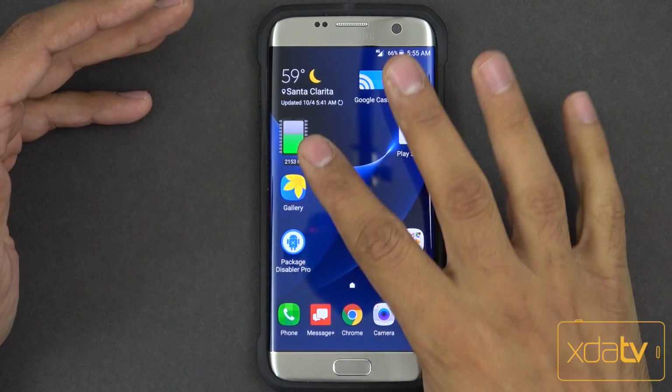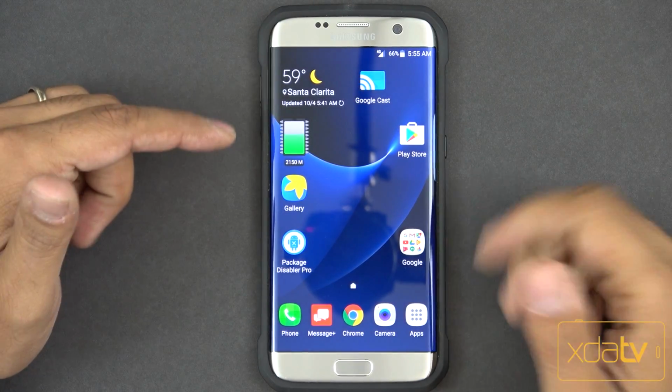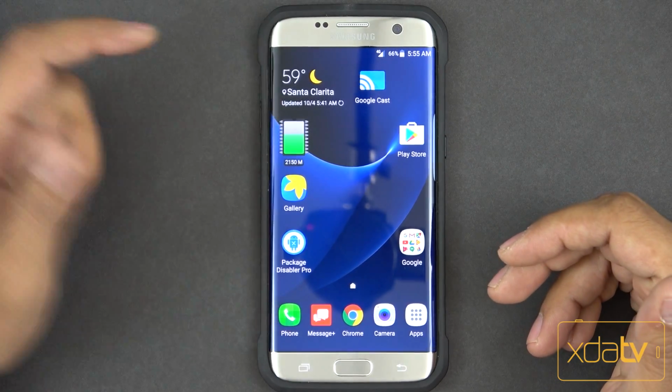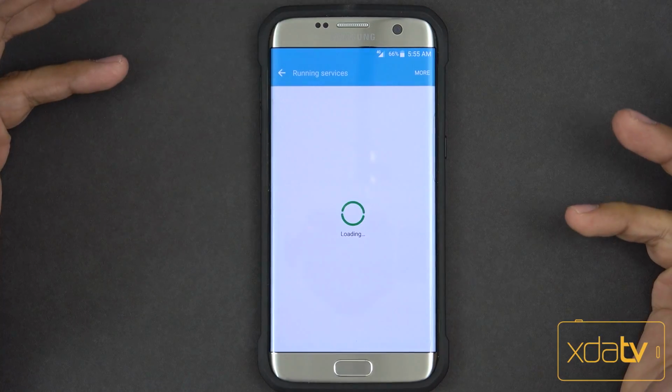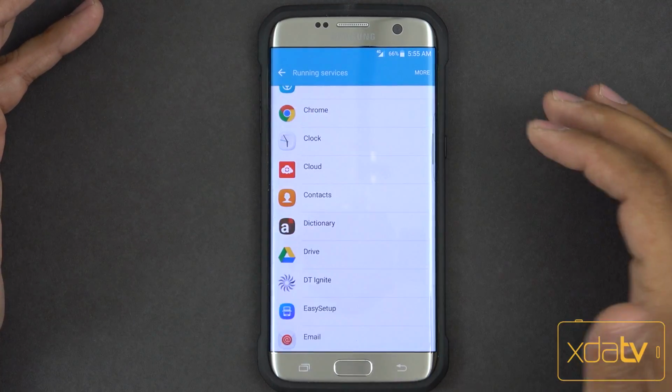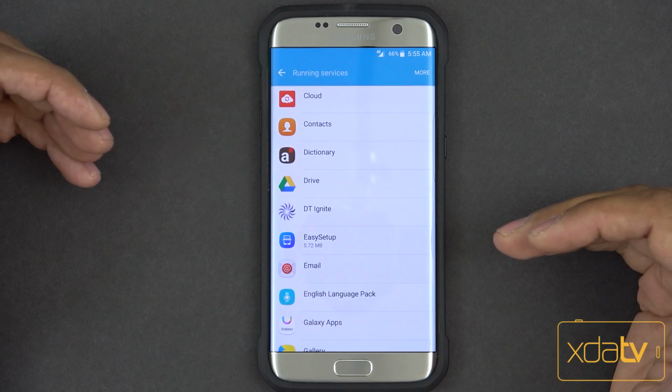I can go home. I do have a widget here that just gives me the available RAM, or the usage of the RAM currently. It's running at 2.1, and let's go ahead and go in here and it'll give us the list of all the applications that are running. The reason we're doing this is we want to see how many of these we can disable to bring down the amount of RAM that's being used.